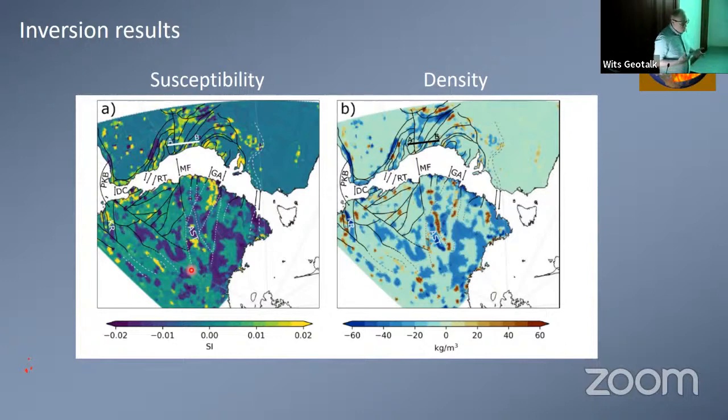Now, it's a question, how much does it help us to understand? At the beginning, I was speaking about the geothermal heat flow. And now I show you the inversion results of susceptibility and density, and there's still some link to go back to the geothermal heat flow.